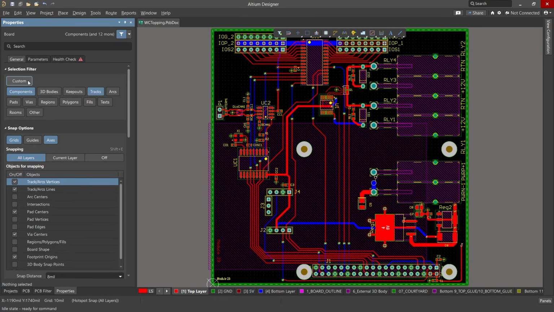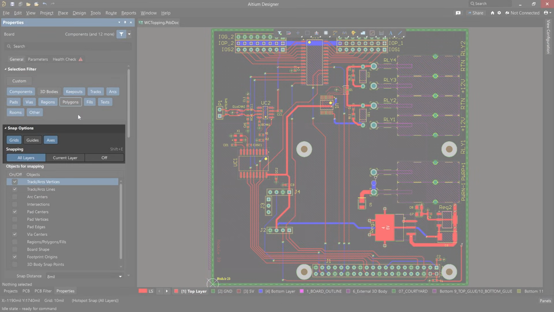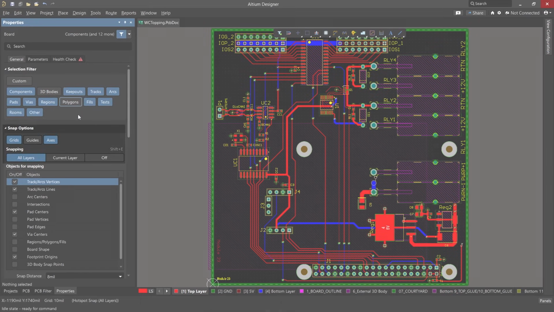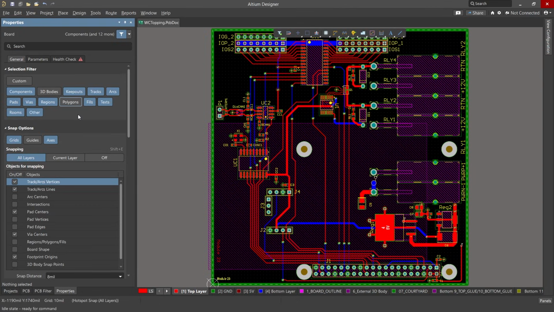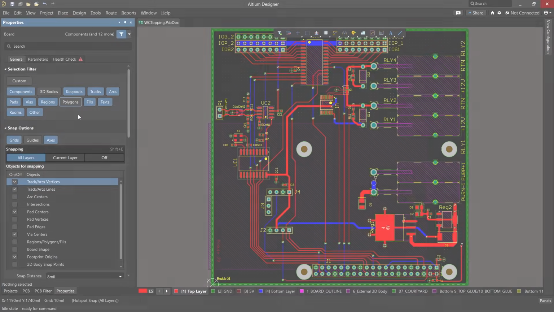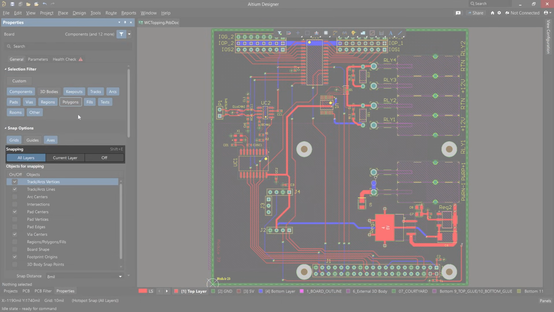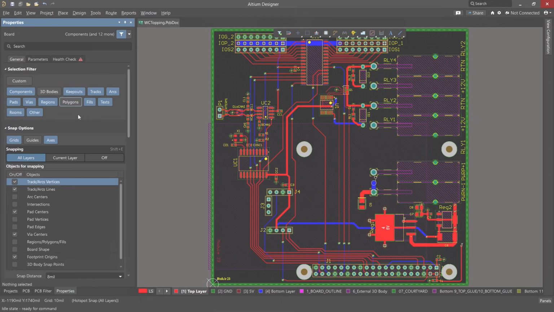For this training, let's ensure that the selection filter is set as shown. We can also access the same pre-selection filter using the active bar. The Properties panel was previously introduced in Module 15, PCB Introduction, but here we will revisit its key functions as a reminder. The Snap Options section in the Properties panel controls how objects align. We can enable Snap to grids to align the cursor with the board's Cartesian grid or Snap to guides to align with guidelines. Snapping to object hotspots can be set for all layers, just the active layer, or turned off.